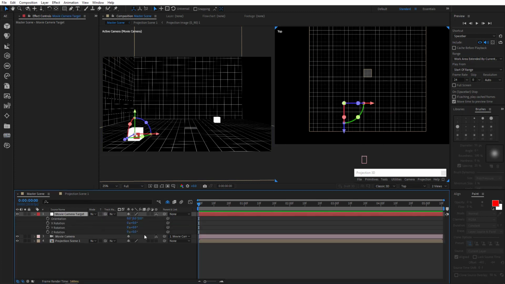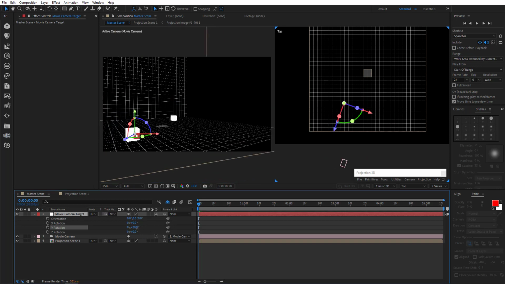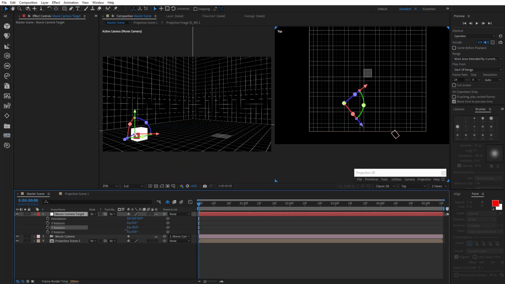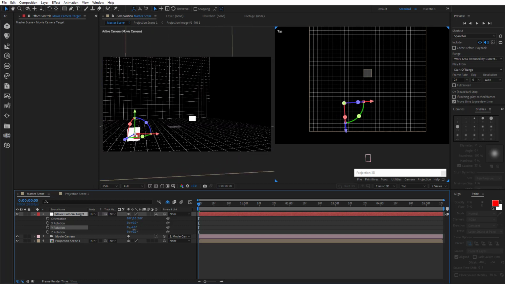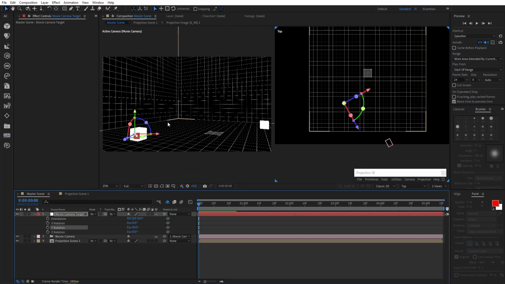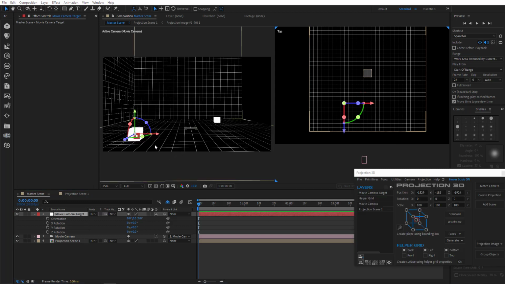Select that, open orientation. Now when I try to rotate the camera along the Y, it rotates around the cube. But as you can see, its position hasn't changed. It still covers the whole scene. So this way, we can select any object in our projection and create a camera movement focused on it. We can also move from one object to another.